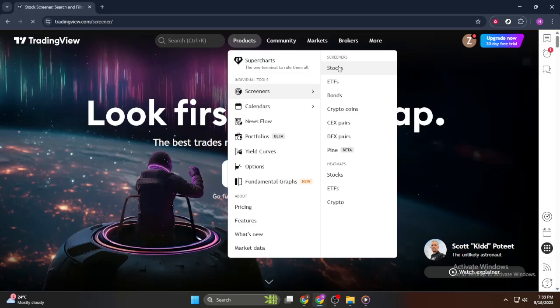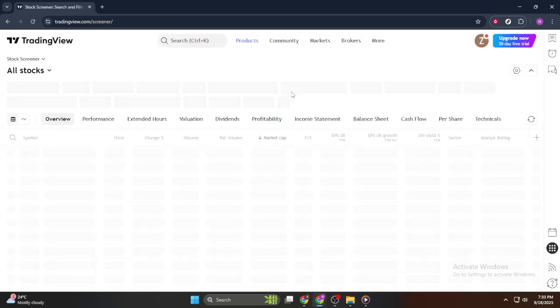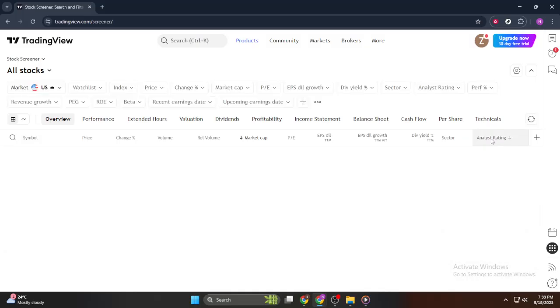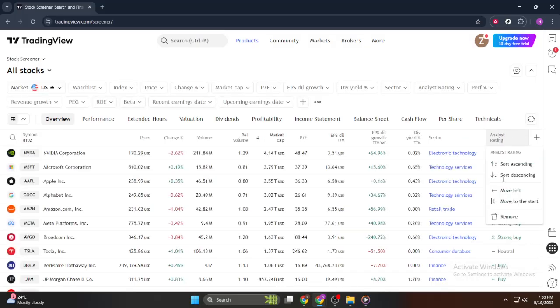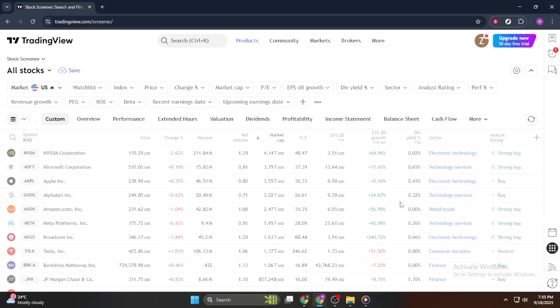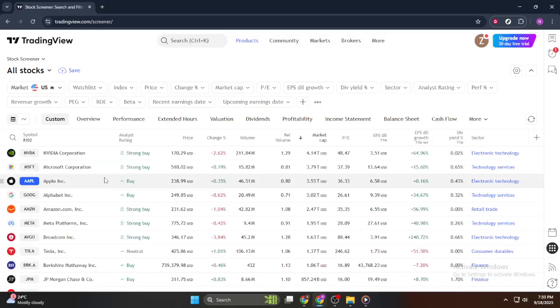Next, you'll want to fine-tune your screener settings to suit swing trading. Start by clicking on the Analyst Rating option. This allows you to include stocks with favorable analyst ratings, which can serve as an indicator of potential price movements. Once you've selected that, click on the Move to the Start button. This makes sure the stocks with the best analyst ratings are prominently displayed, giving you a quick glance at potentially strong picks. A key metric to look at is the percentage change over a given period.